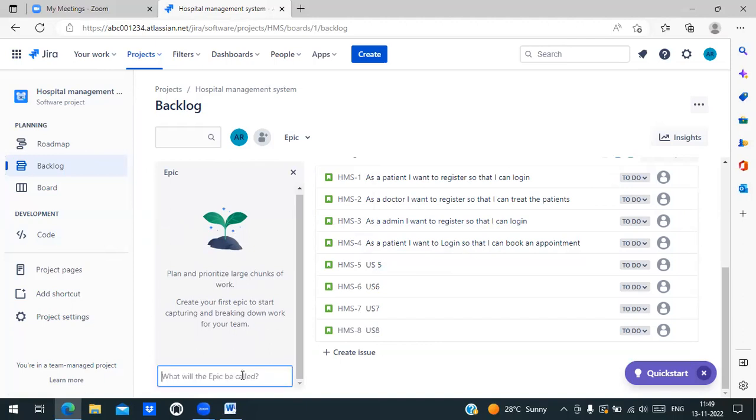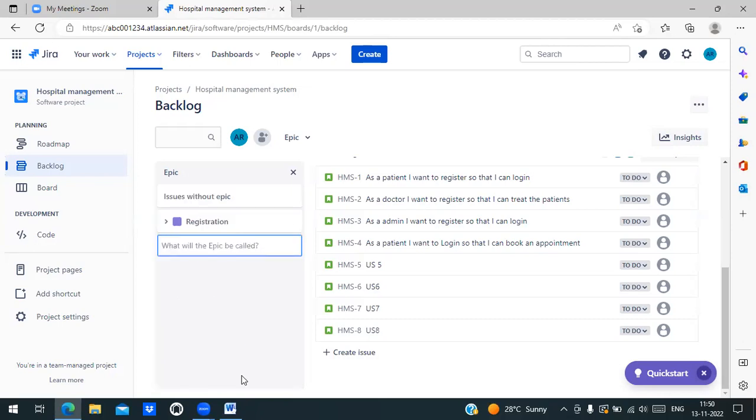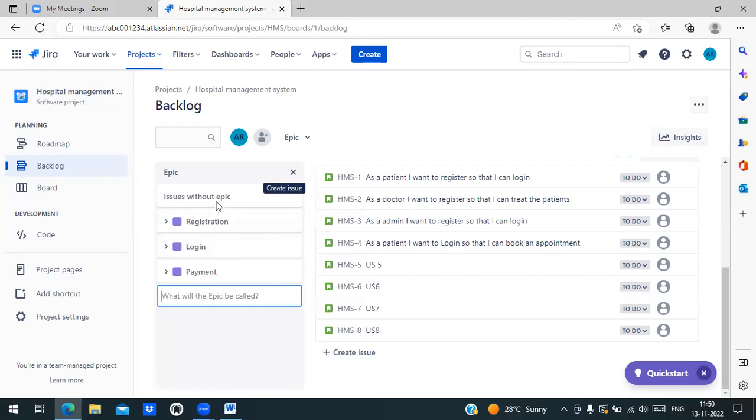Clear? So now, just for our understanding, I will create registration as one epic. I will say login is one epic, and payment is one epic. Clear so far, guys? I have created 3 epics. Having user stories without an epic is also fine, guys. No problem at all. Clear?